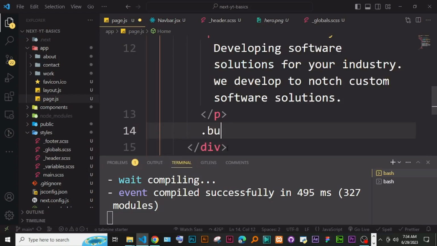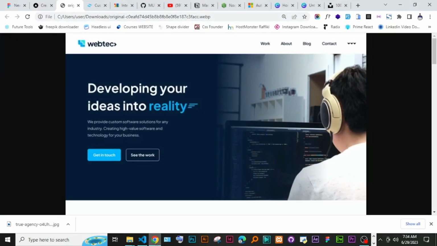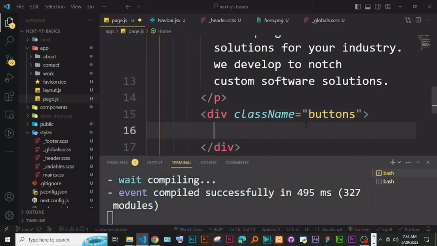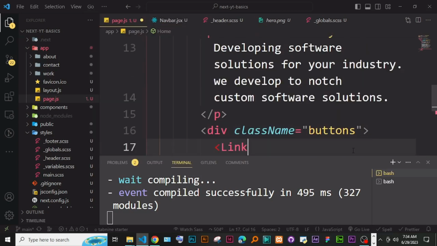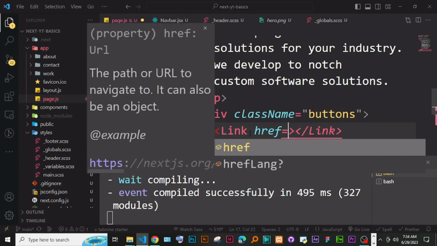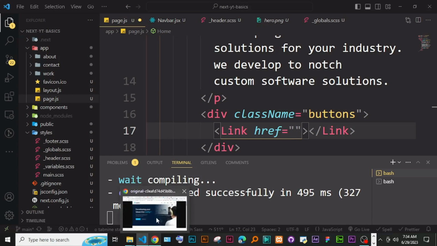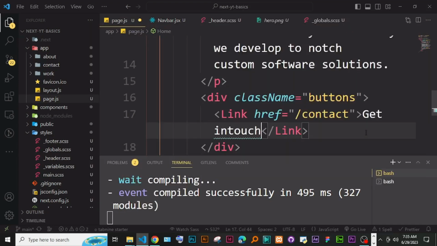So I'm just going to say buttons here, and the buttons we have, one is get in touch and see the work. So all these ones are links, and since they are internal links, we are going to use the link component from Next.js. So you can just say link, and then it will propose for you to import the next link. Simply click on it like that, close it, and let's put href. Okay, and here the first one says get in touch, and that one we link it to contact. So we say contact, okay, and then we say get in touch.